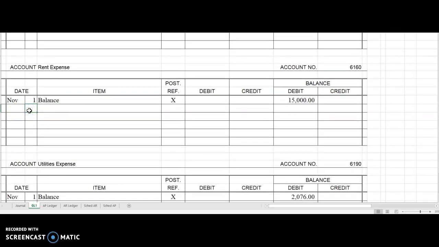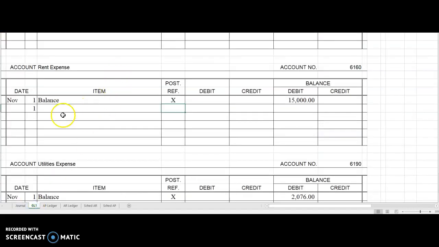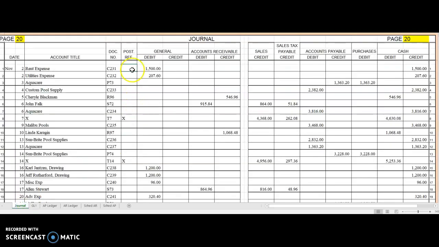Rent was the first. It was from page, I have to jump around here. It's not the first, it's the second, but it was page 20. Sorry, that should be the second. Page 20, and it was a debit of $1,500. Add that to the existing balance. And then 6160 is the account number. I'm going to try to go fast here because this is going to take a while.